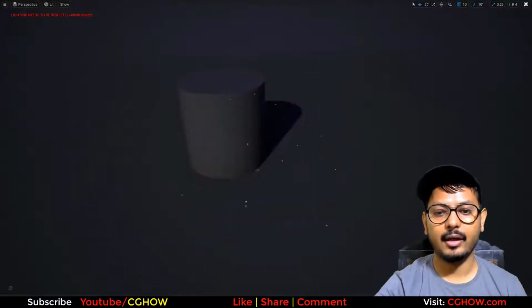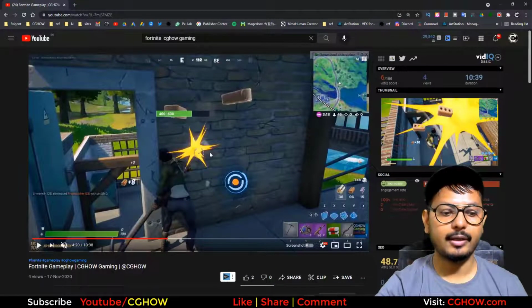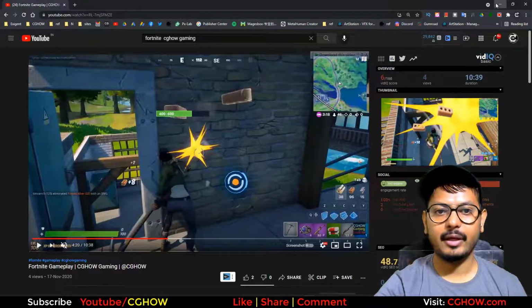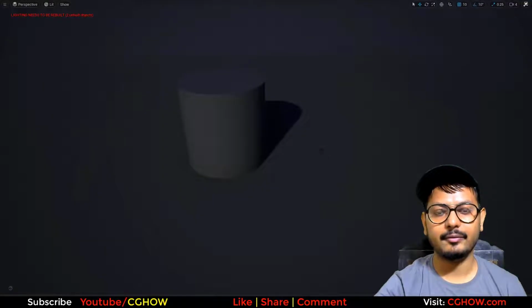Today I have created this stylized flash effect in Unreal Engine 5 Niagara, and I took a reference from Fortnite. This is not exactly the same effect, but I just took the reference and I created what comes in my mind.